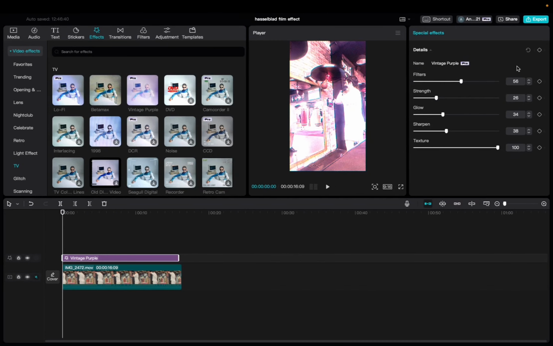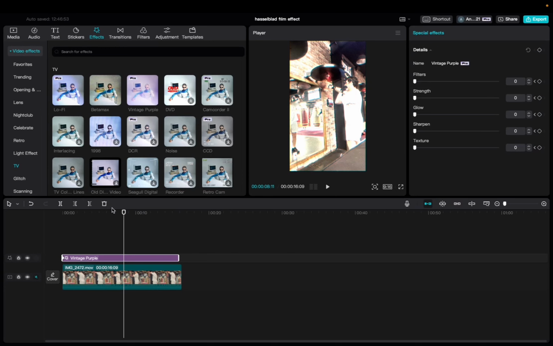And now we can go up to, let's say, I want to bring the filter down, the strength down, the glow down, the sharpen down, the texture all the way down, right? And now we're just going to add keyframes to all of them by clicking the keyframe on top. And now what I'm going to do is bring the playhead all the way over here and increase the filter, increase the strength, increase the glow, increase the sharpen, and increase the texture.